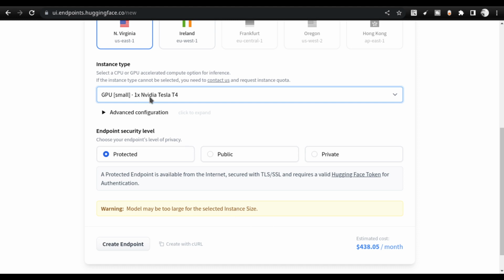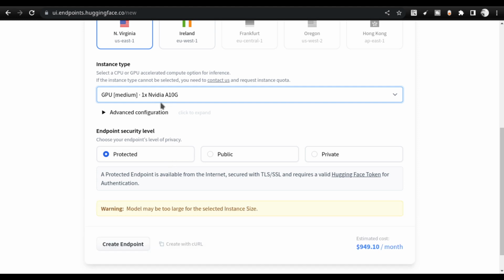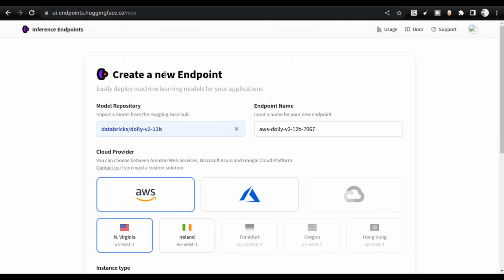So I'm selecting 1x NVIDIA Tesla T4. But if I select 4x NVIDIA Tesla T4, then it is sufficient. It is not giving any error. Let me try NVIDIA A10G. So 1x A10G. Again, it is telling that it may not be sufficient, but I am not very sure of this, because Dolly 12 billion might be more than 24 GB. Just give me a moment.